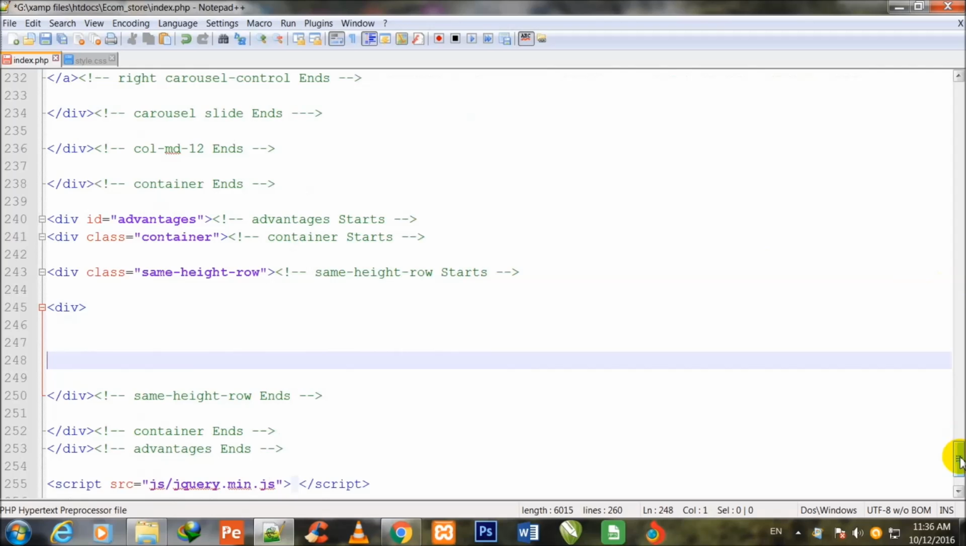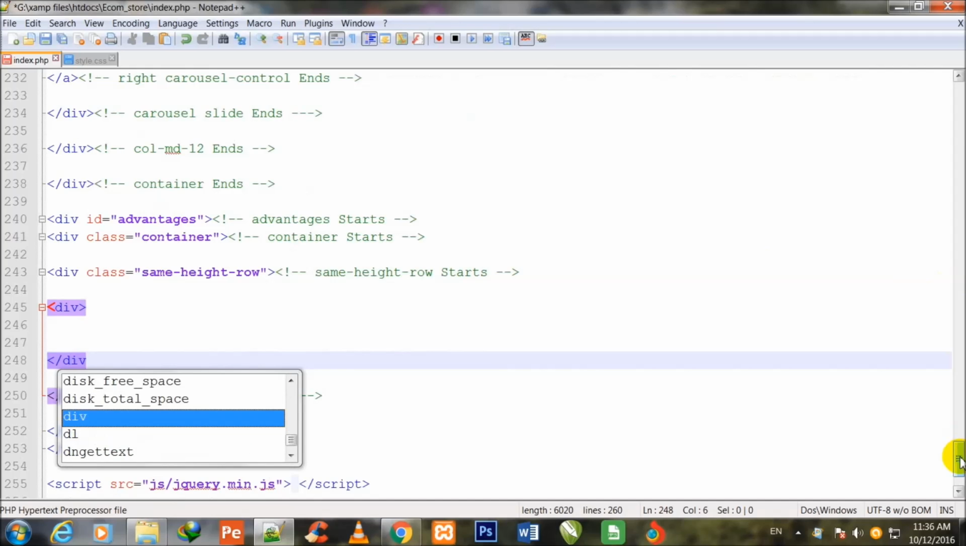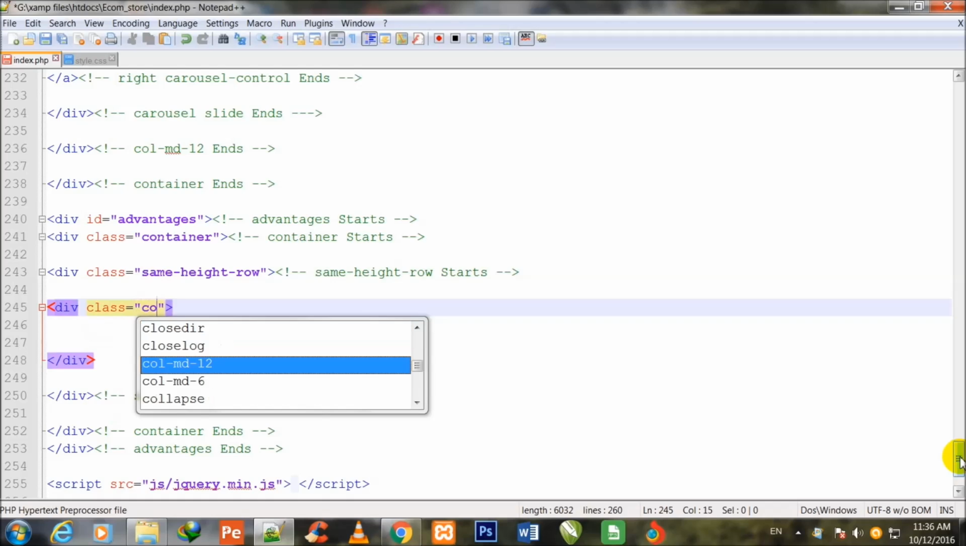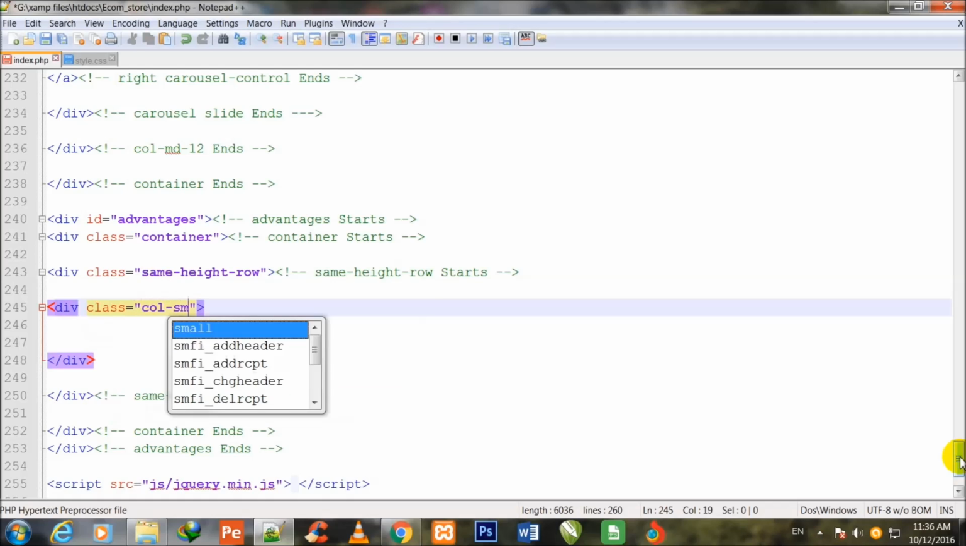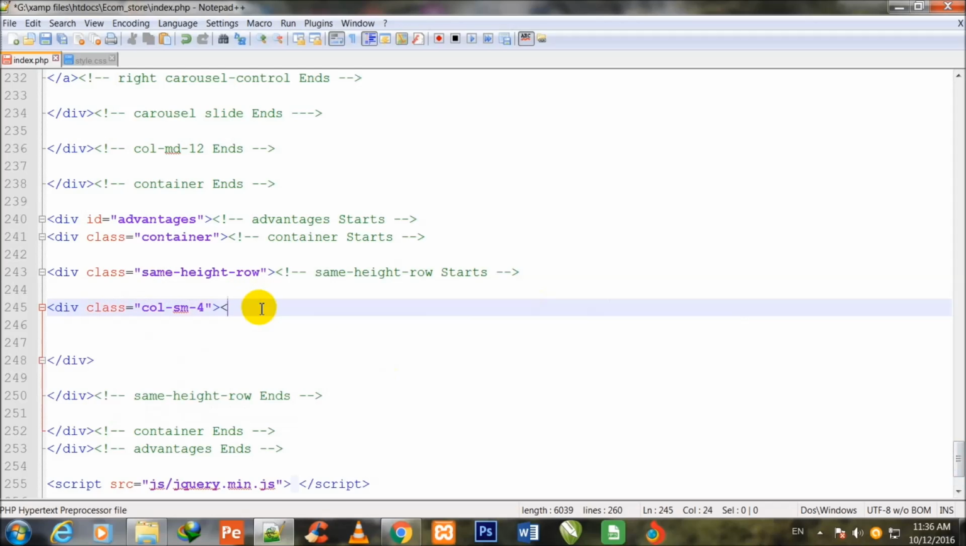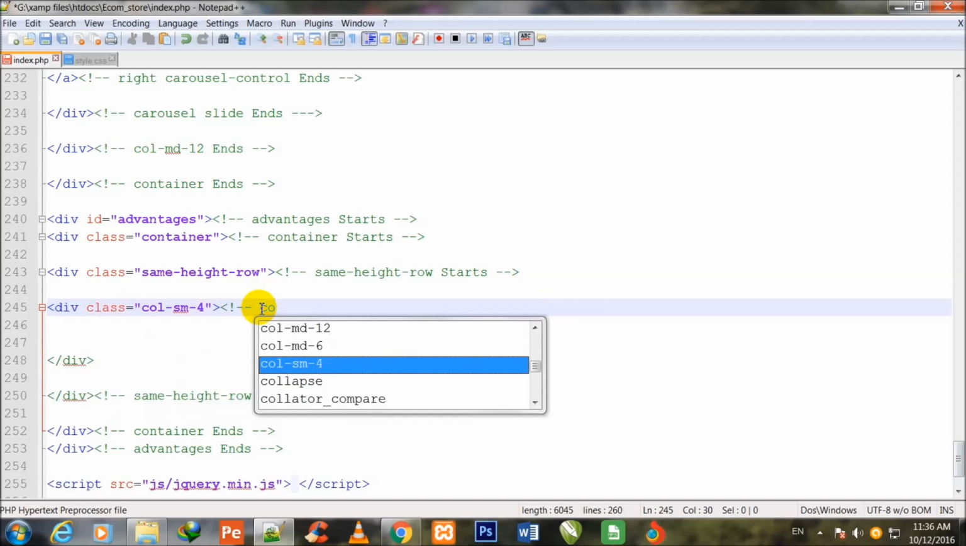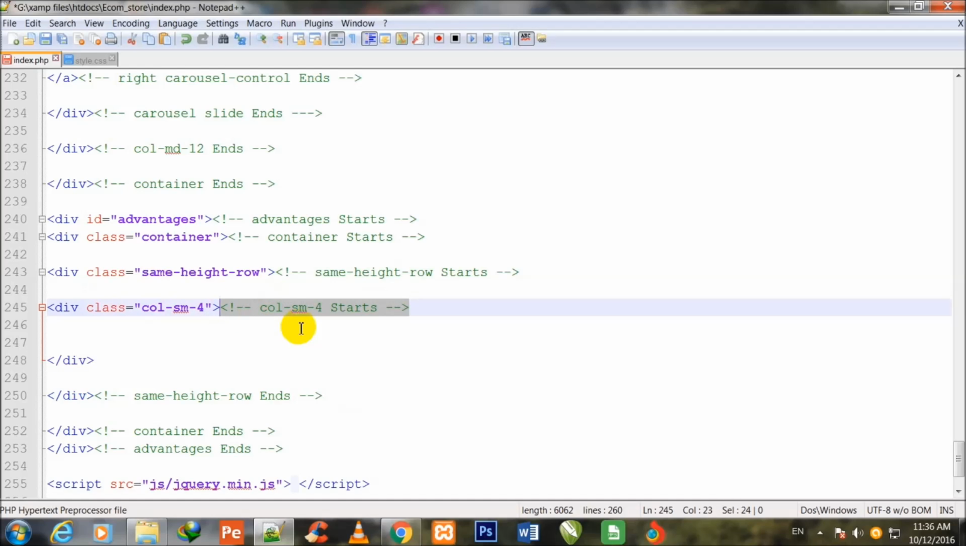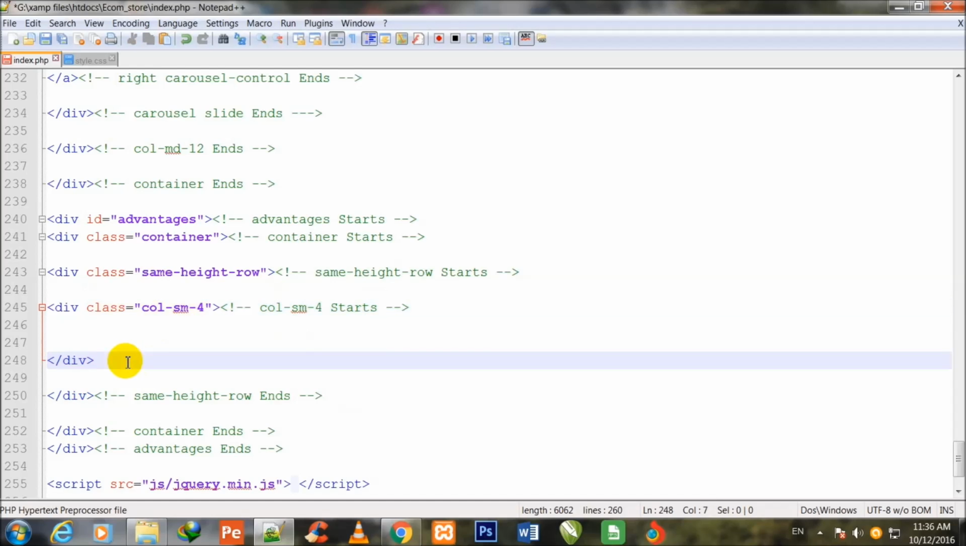I make one more div inside this div and assign a class equal to double quotes col-sm-4. Now I comment it. Copy this comment and paste it at the closing div.